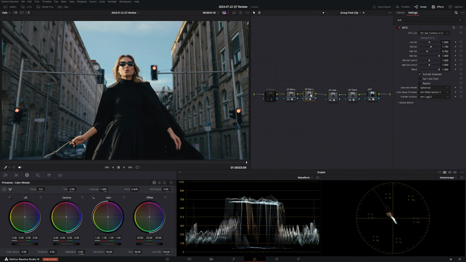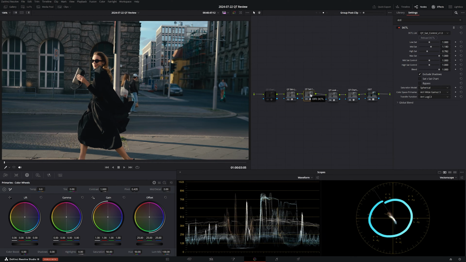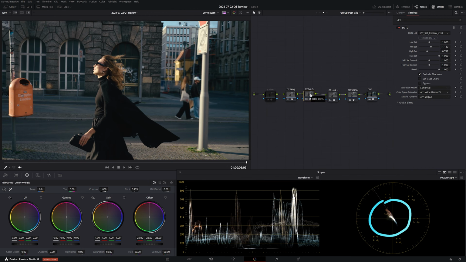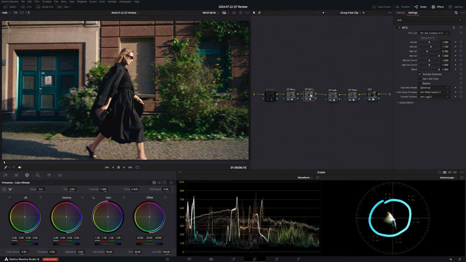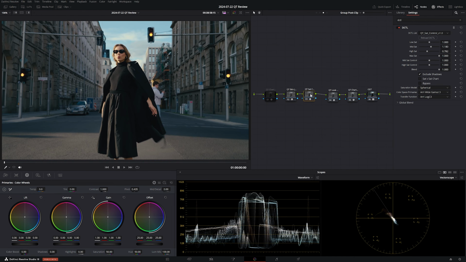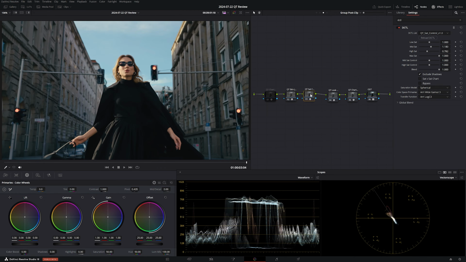If we do a before and after now, we can see that the trace on the vector scope has only extended in the middle, while the outer edges of the trace have come closer to the middle of the vector scope. I think doing this sort of balancing act between your low and mid saturated areas versus highly saturated areas creates a much more organic result compared to applying a linear saturation across the board.